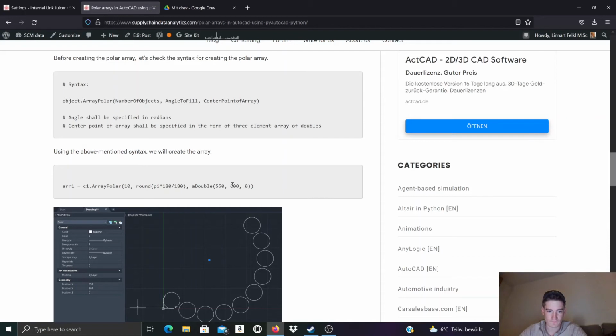The center point of the polar array needs to be specified as a double array. This can be done with the constructor from pyautocad, ADouble. So this will create an array of coordinate points. In this case, we just need one coordinate set that we use for creating this double array that we pass on as a parameter for the center point of the array. So this is where the center point of this array is.